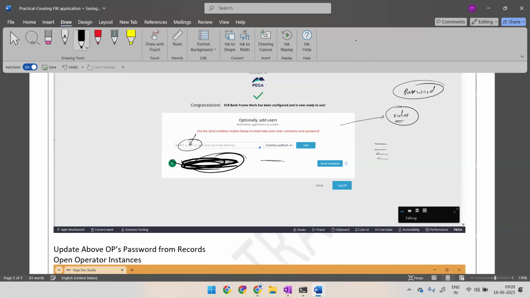Consider that we are all part of a development team, and we will be accessing one database, right? This is something common for more than one developer or operator. So there will be a common password to be maintained, and that will be rules. So mostly you'll come across the password rules in most scenarios. But from the 8th version onwards, that is from the Infinity version onwards, they are trying to make it more secure.